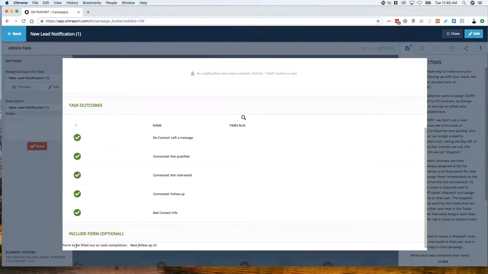There's also a form to be filled out on task completion, which is called next follow-up date. Very simple form. It's just the next date that we want to follow up with this particular lead. So a lot of times they'll say, hey, thanks for calling, I got a quick question. We answer their question. We say, cool, you ready to sign up? They say, no, I need to think about it, or I got to get my stuff together. Give me a call in a couple of weeks. Cool, we want to be able to make sure we do that.